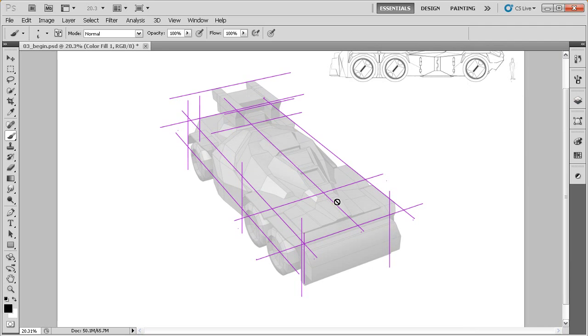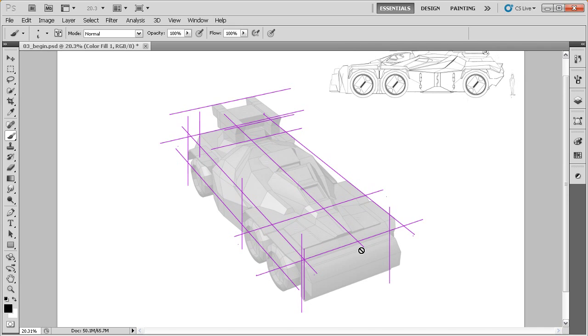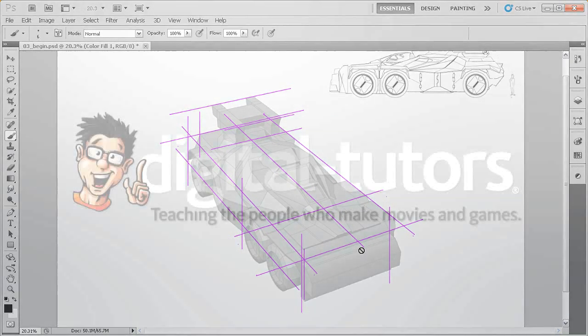Alright, so with that said, I may go ahead and add a few more perspective lines, just examining the 3D sketch that we're working from here. But in the next lesson, what I'd like to do is pick up where we're leaving off here, and begin drawing in the basic shapes of the vehicle.